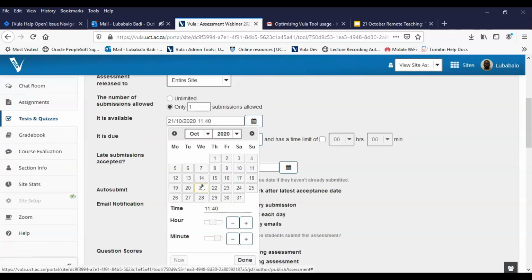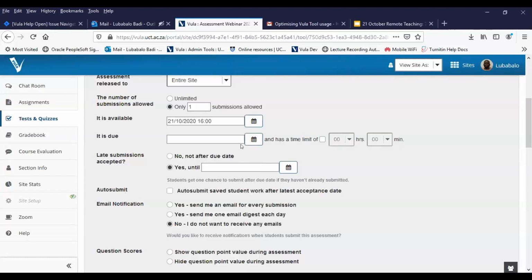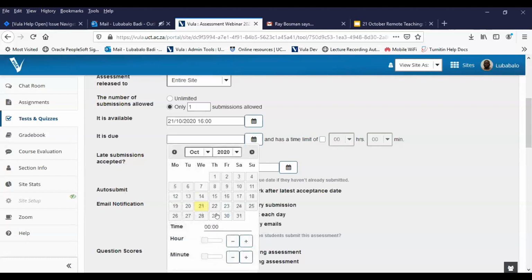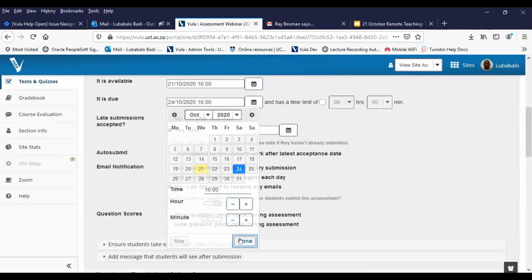I could just use today's date, and I could here specify the time that it opens at 1600. So I will use the sliders, or just use the plus and minus signs in line with hour and minute, and click done. Sorry, this is blocking my view there. Click done, so it will record the time, and the same applies here for my end date. It closes on Saturday, and I can define what time on Saturday, and I'll click done also.